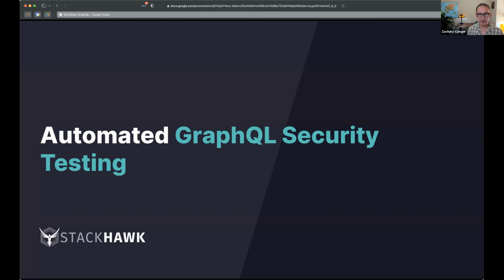We're here to talk about automated GraphQL security testing. We're gonna fire up a test application. We're gonna create a build pipeline for it. And at the end of that build pipeline, we're gonna run a scan automatically using StackHawk, which is a DAST scanner. And we'll talk a little bit more about that shortly.